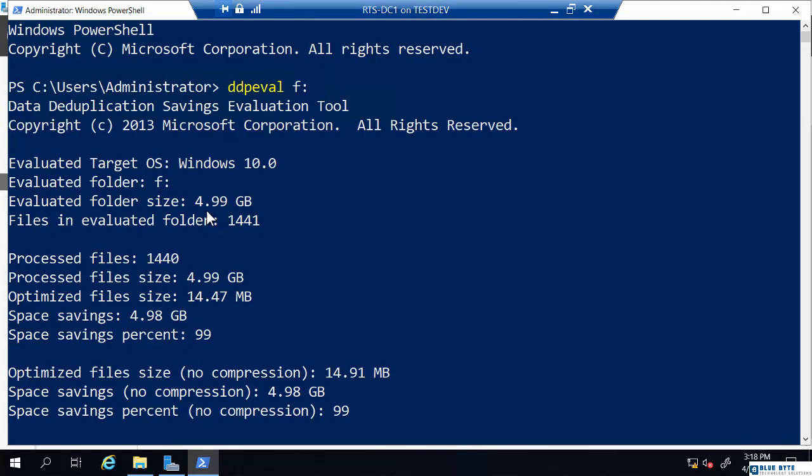So now that that's done, I can see the evaluated folder size is 4.99 gigabytes. Okay, I'm just going to say 5 gigs. If I deduplicate this drive, it goes from 5 gigs to 14.47 megabytes. So I'm using 4.99 gigs now. I will save 4.98 gigs, which is a space savings of 99%. Now, I copied the same files over and over and over, but even if you didn't do that, you won't get 99%. But very commonly, you'll get 70, 80% space savings for actual drives with different types of data on it.